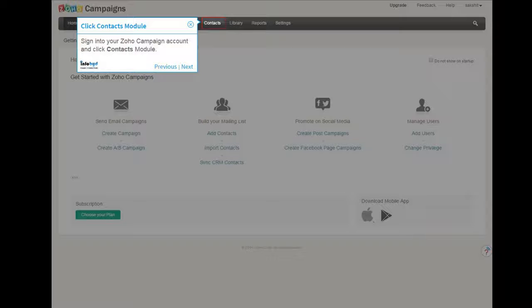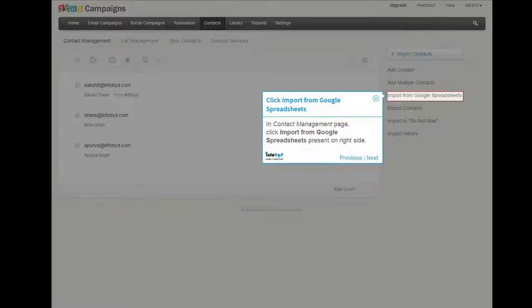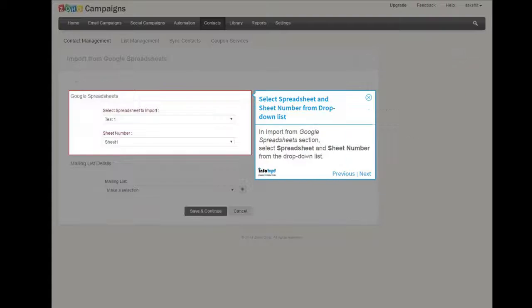Sign into your Zoho Campaigns account and click the Contacts module. In the Contact Management page, click on Import from Google Spreadsheets present on the right side. In the Import from Google Spreadsheets section, select the Spreadsheet and Sheet Number from the drop-down list.